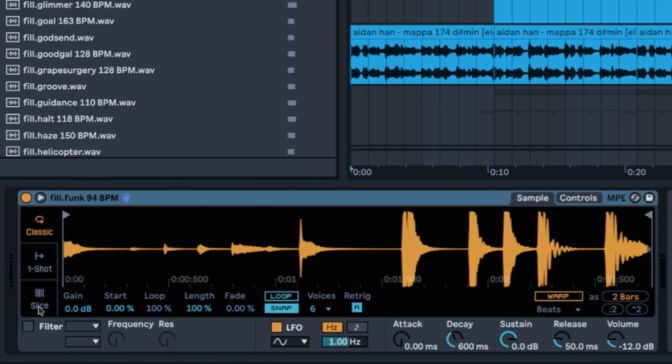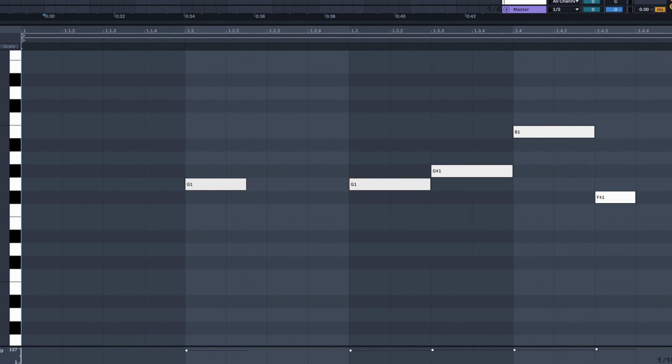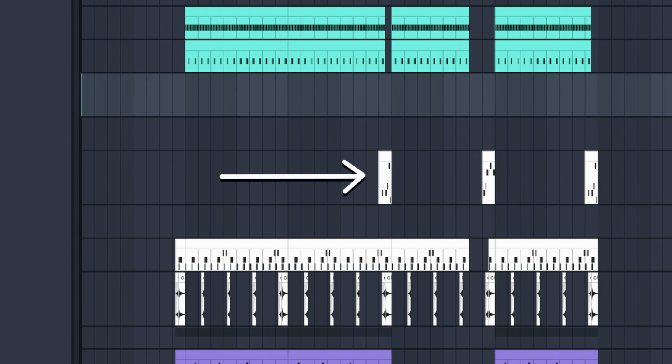And lastly, I added a drum fill into an Ableton sampler, and I sliced it up and made my own pattern with it. And I basically set it up so that it always plays at the end of a chorus or a verse to transition into the next section.